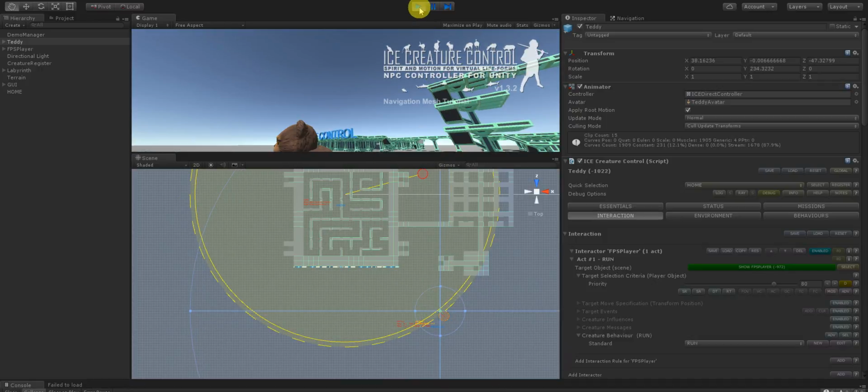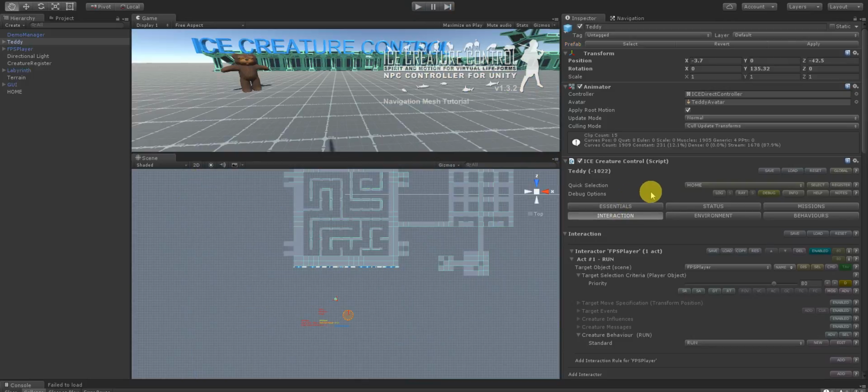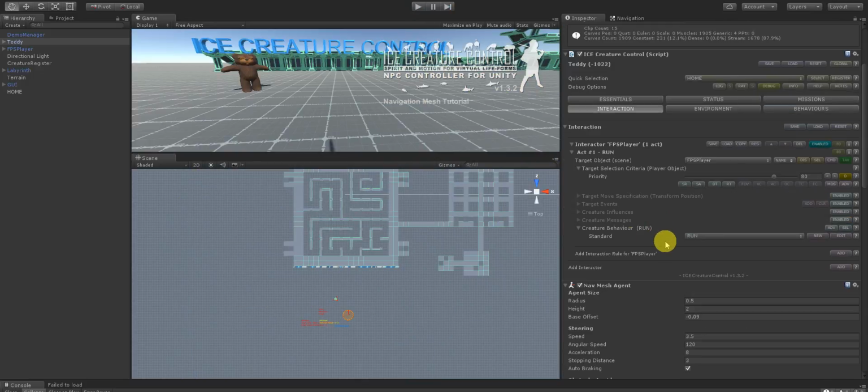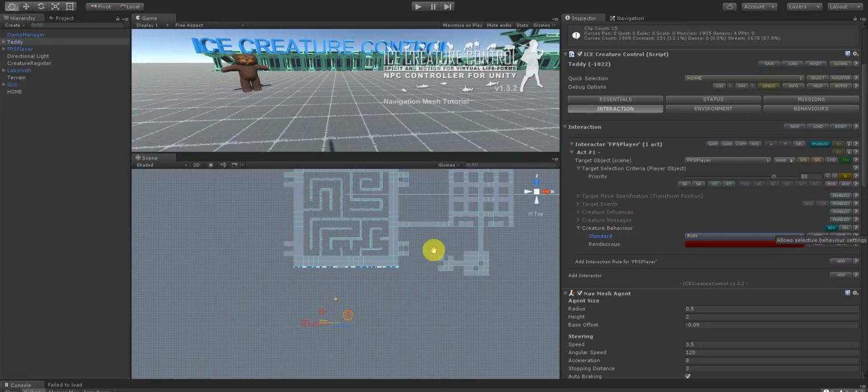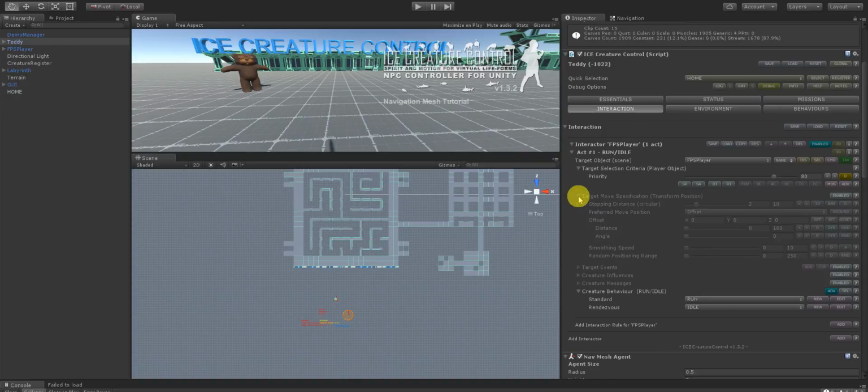For this, please press stop. We can go here now, and for this we have to define a second rule. In 1.3, you can activate the advanced settings, and then we have a rendezvous behavior. We set the rendezvous behavior to idle. The rendezvous behavior will be active as soon as the creature reaches the stopping distance of the target. The stopping distance we can find here.